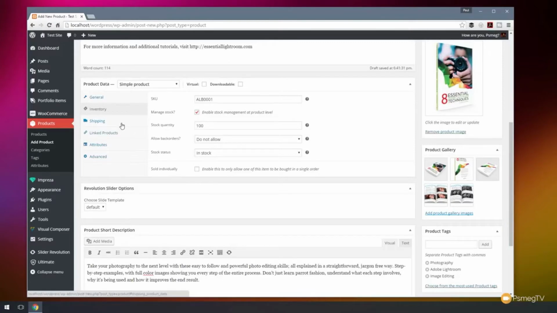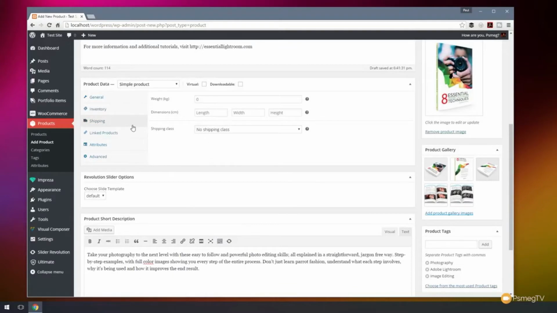So next up we have shipping. And as you can see, if we switch over to that, we've got a few different options available. We can go through and we can specify weight and dimensions of the product.